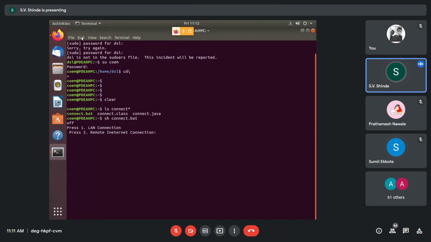So now it is asking me two options. First is press 1 for LAN and press 2 for remote internet connection. So you have to press 2 over here and give enter. After you press 2, it will ask you for some password.